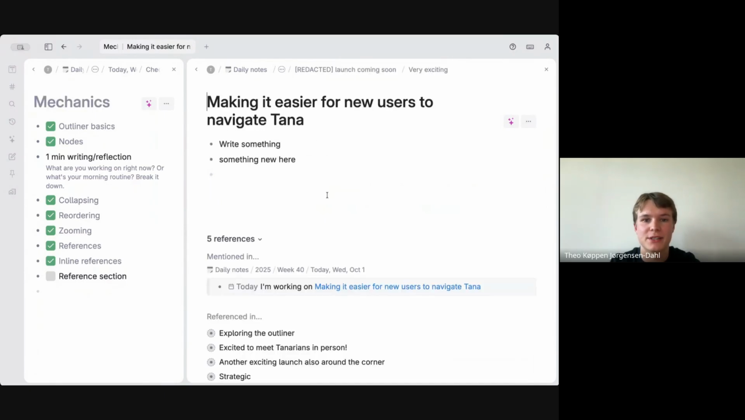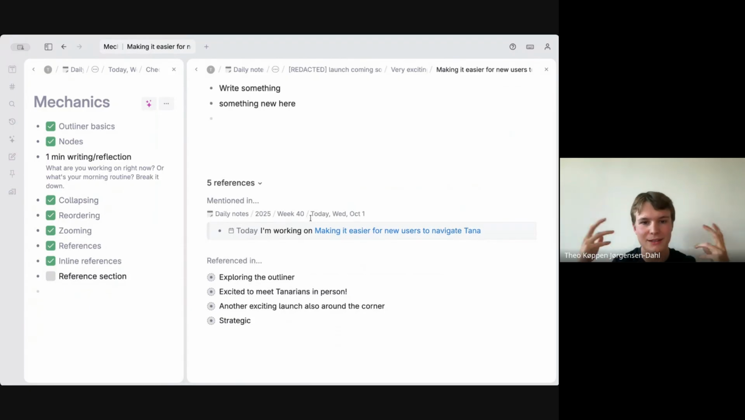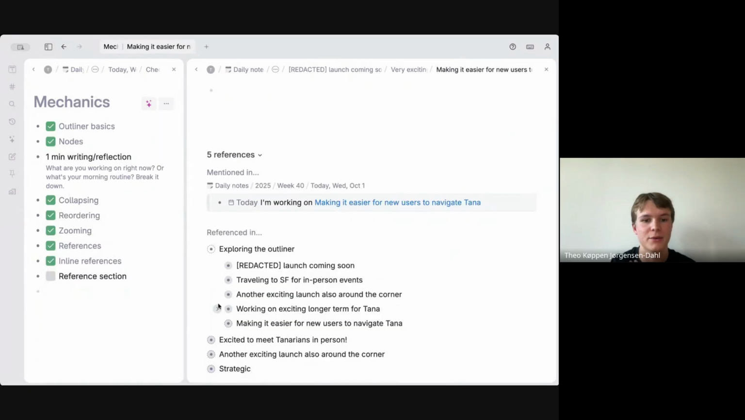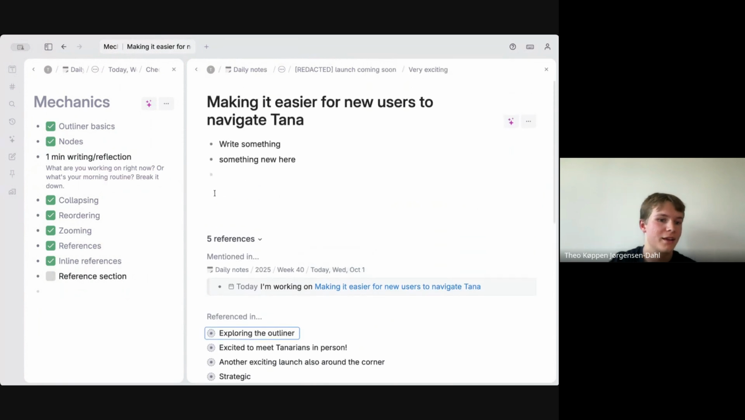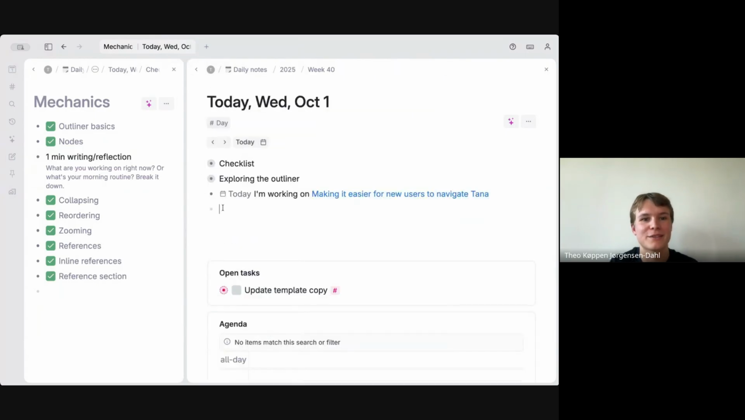And then the final thing is the reference section. So now that I have referenced this, making it easier for users to navigate Tana, in several places, both as an inline reference and as references, we'll see at the bottom that Tana instantly knows where this has been referenced before and shows me that. So it has been referenced in all of these locations, and I can open them up here to see exactly where. And it has been referenced inline in this exact text. And I can see the text and even the breadcrumbs of where that thing lives. Cool. I think that was the gist of the mechanics.